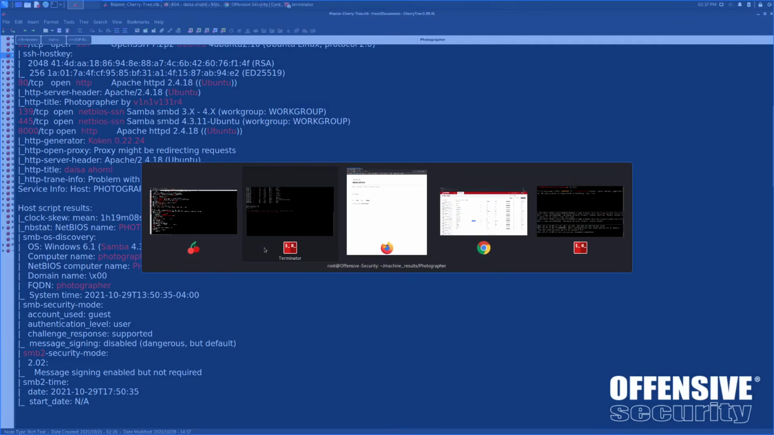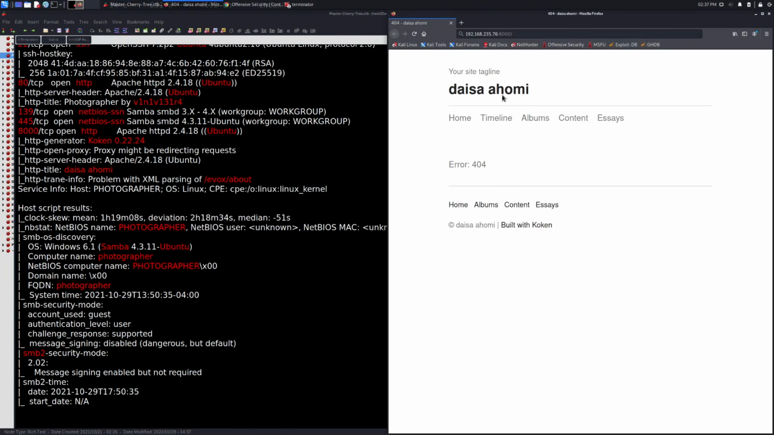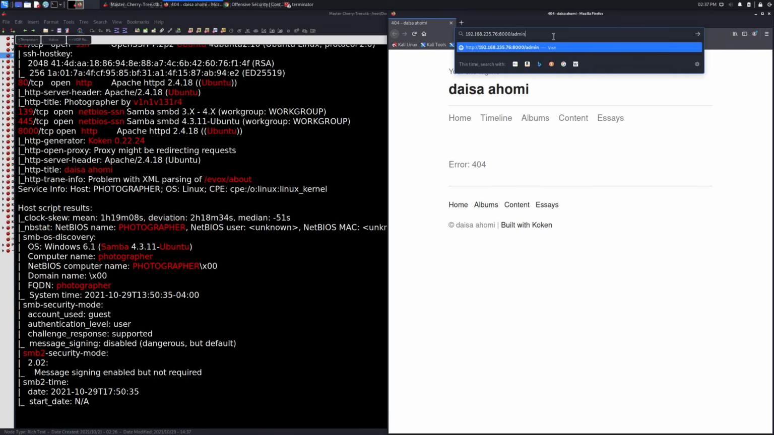So what we're going to do is drop on over and take a look. What does that look like? /admin, port 8000 /admin with the trailing /.